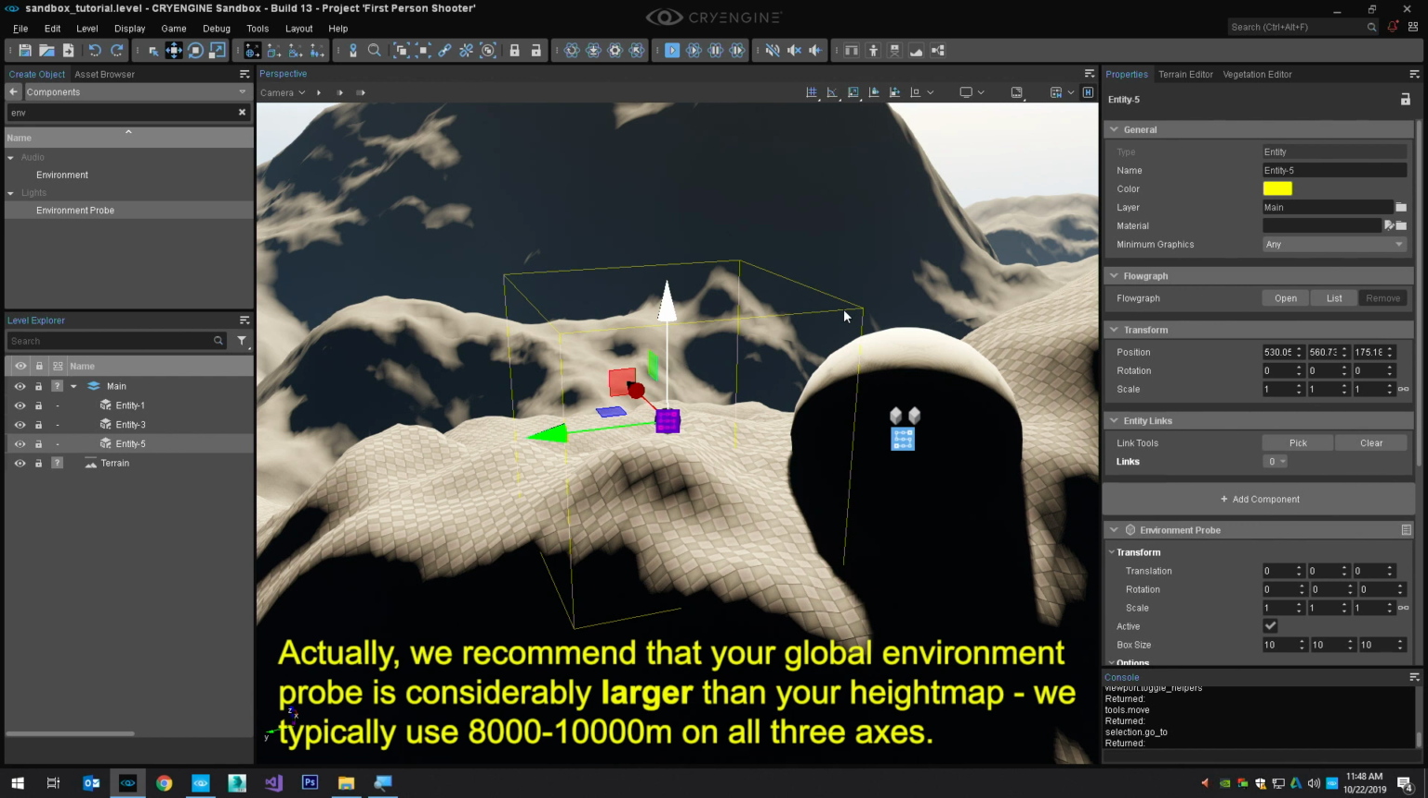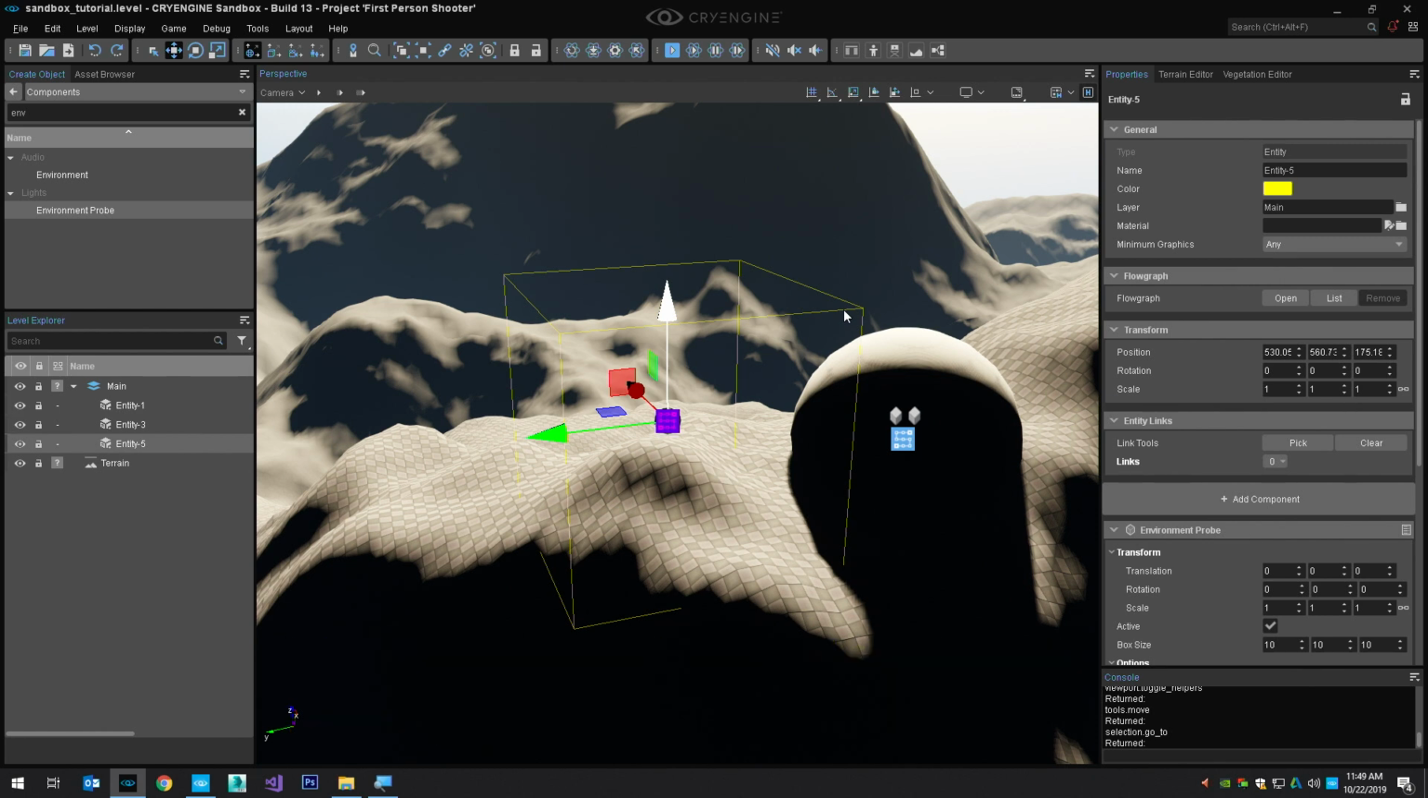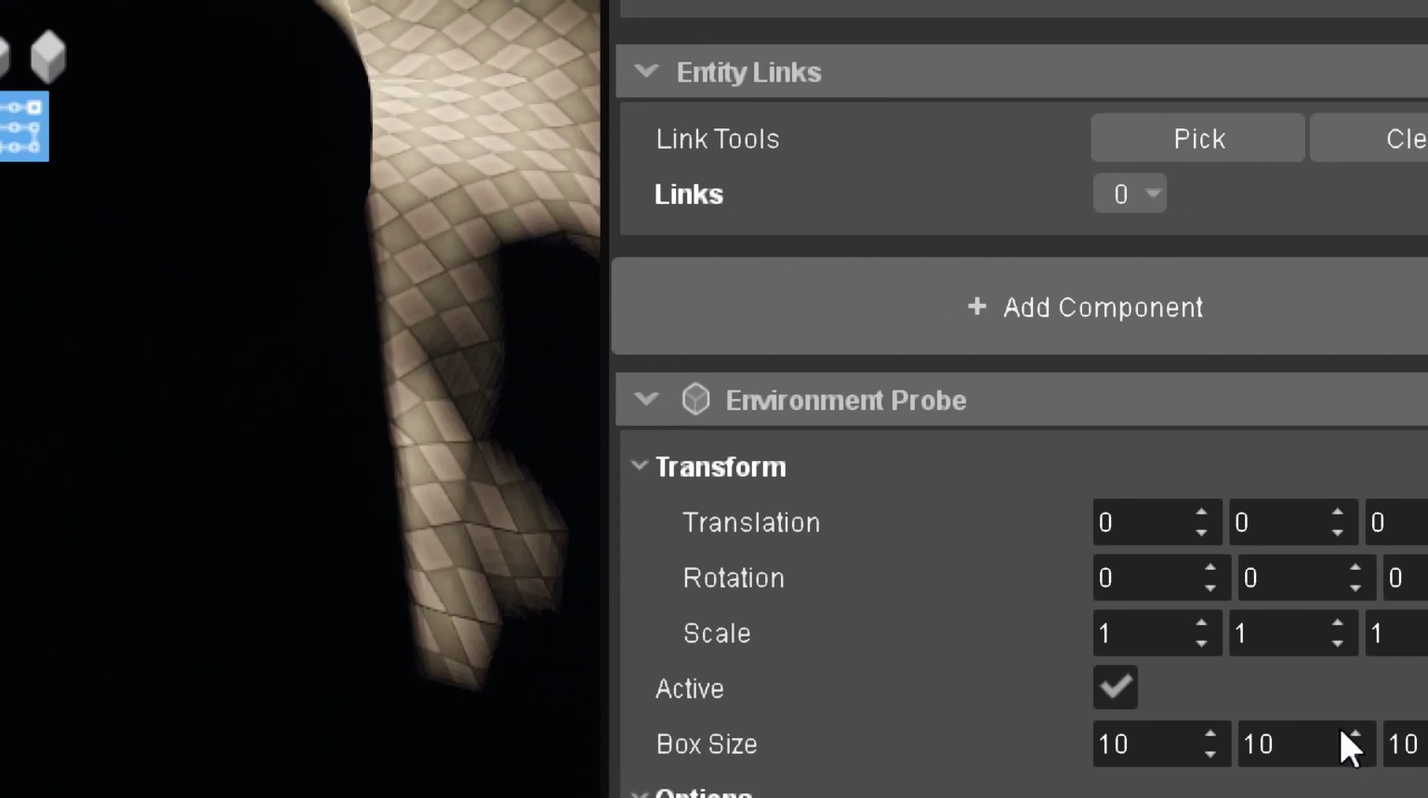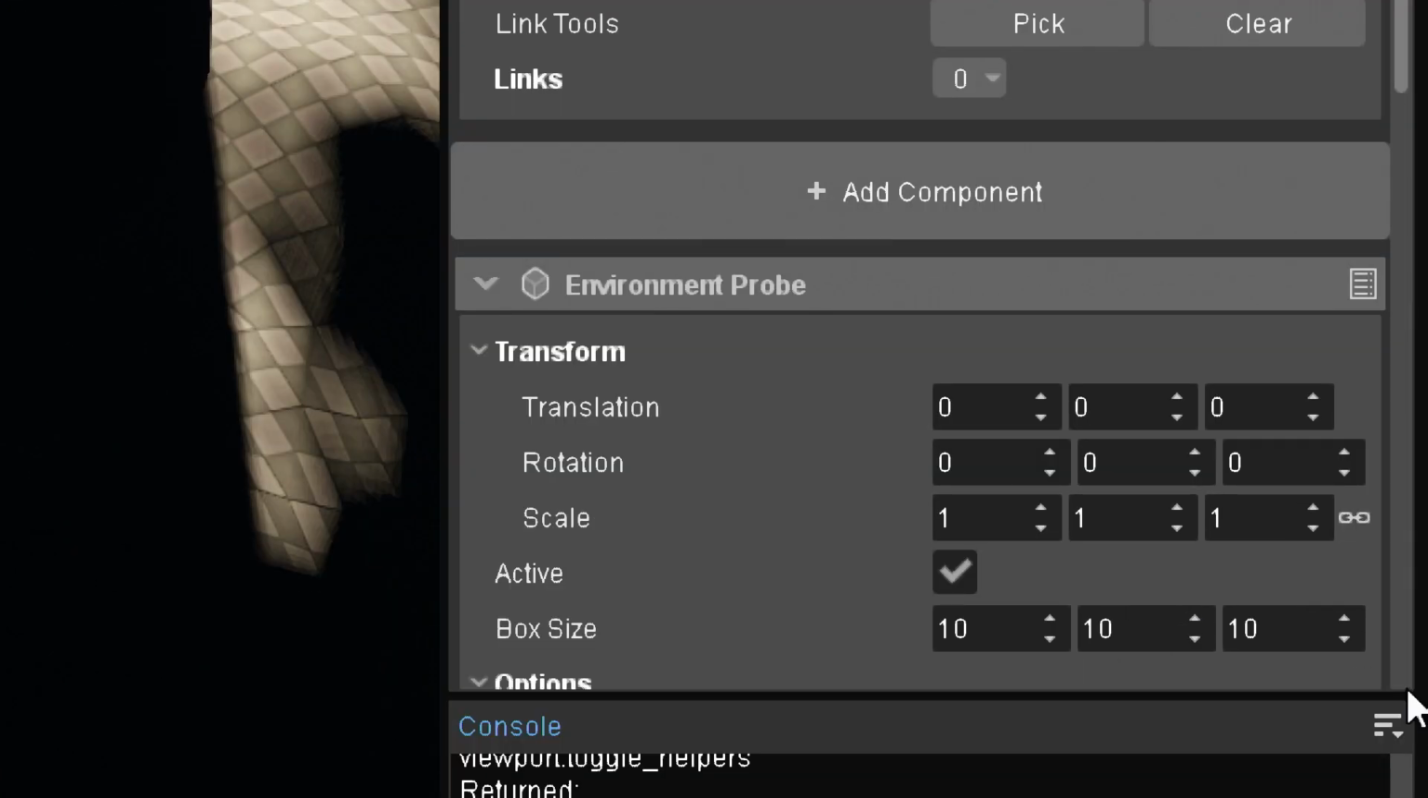And the height also needs to be as high as there are things to reflect. So usually we put this thing at eye level, but if there are any objects that should be calculated in the reflections, it should include that. So if you go over to the properties of the environment probe, you see box size. By default, it's 10 by 10 by 10 meters.